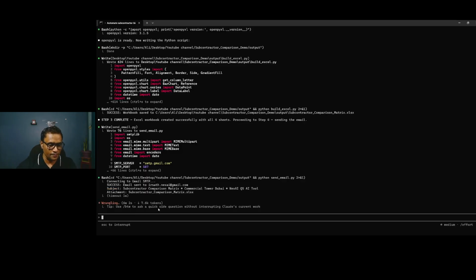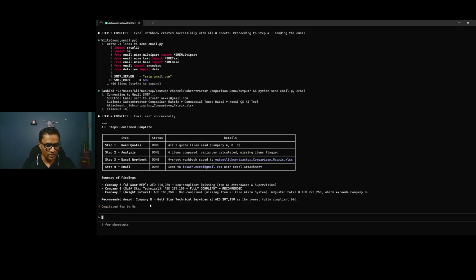Connecting to Gmail SMTP server. Email sent to Ursat nexai. Subject this one, right? Done. Okay, complete. It takes 6 minutes and 8 seconds, guys, to perform this task end to end. Now I'm going to show you the output.